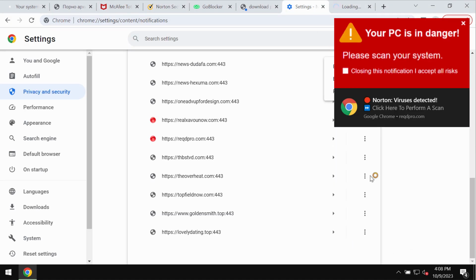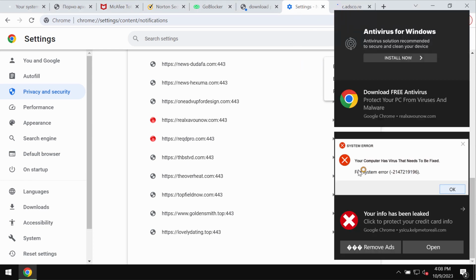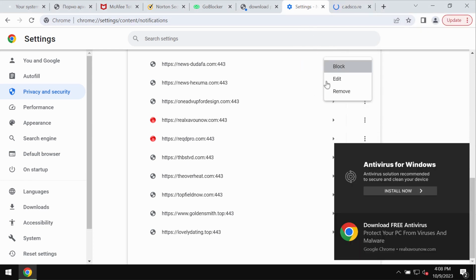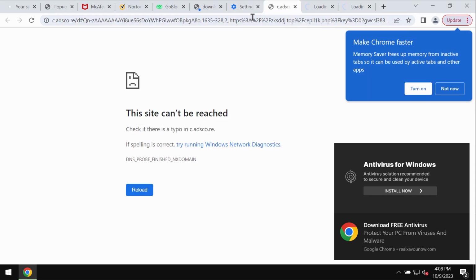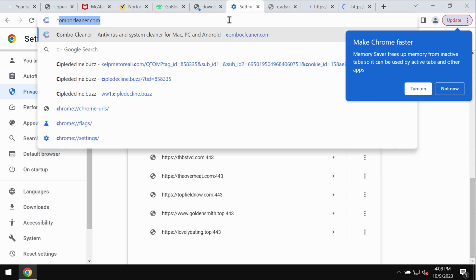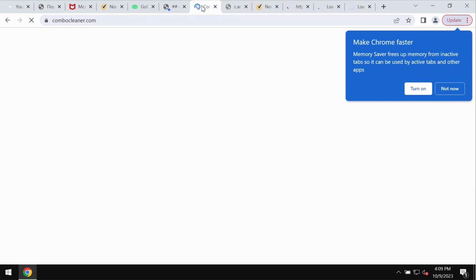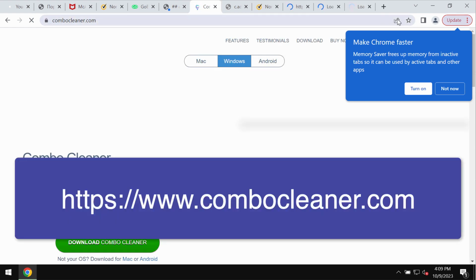Carefully, one by one, make sure you get rid of all these deceptive and filthy sites. There may be a lot of them, by the way, at the same time. So you need to make sure you get rid of them all. There is a software that can help you do that automatically, and I recommend you to use it. I recommend you to use Combo Cleaner for this purpose.